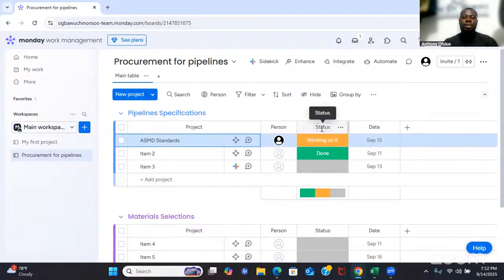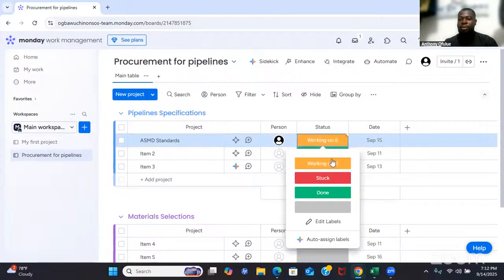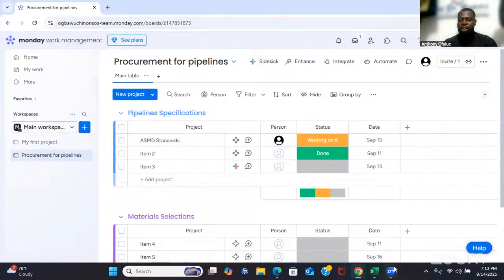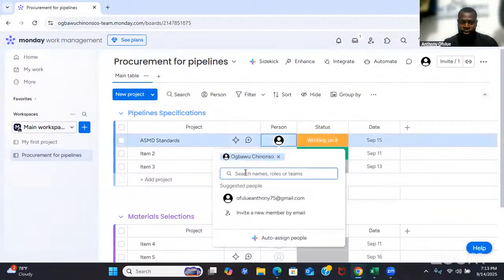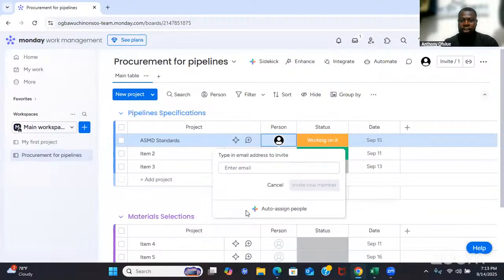Now, these are the status. Now, the status of the project. When you click on it, you have working on it, stuck, done. Okay. Jonathan has dropped his email. I can add, invite back.